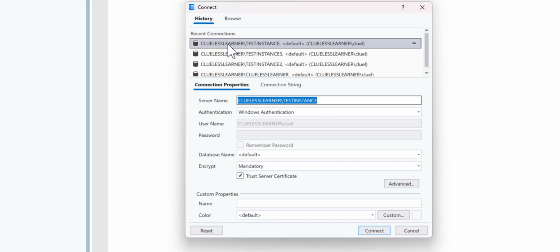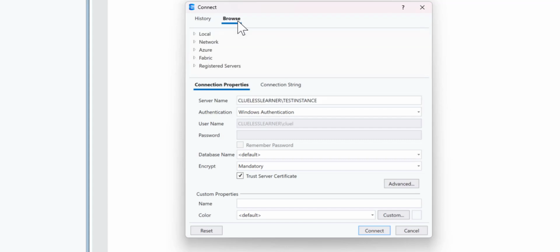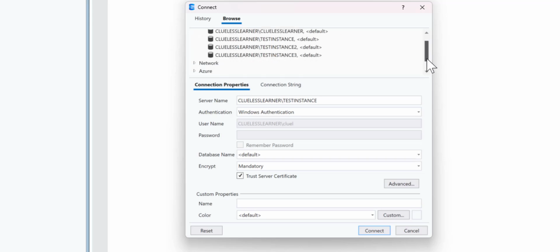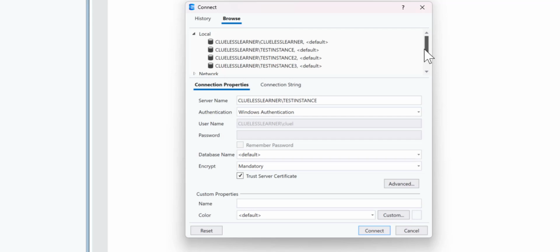If you connected to an instance before, then the instance will display in the history tab. And you can go to Browse and click on Local Machine if it's on your local machine. If the instance is on a network computer and it's visible, then you can click on Network to connect to it. Here I'm going to select the test instance.